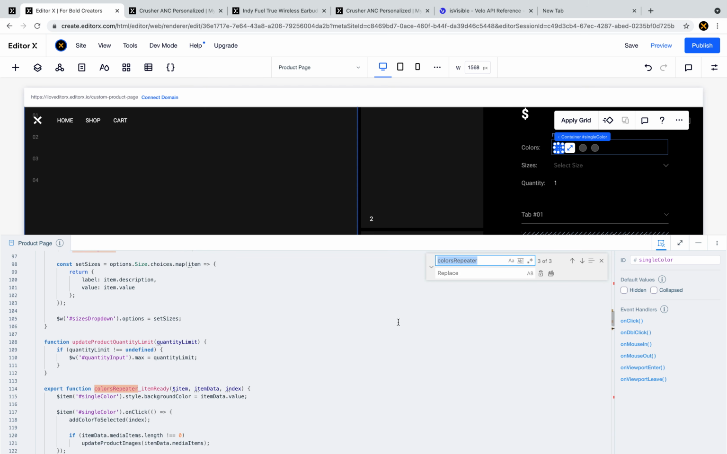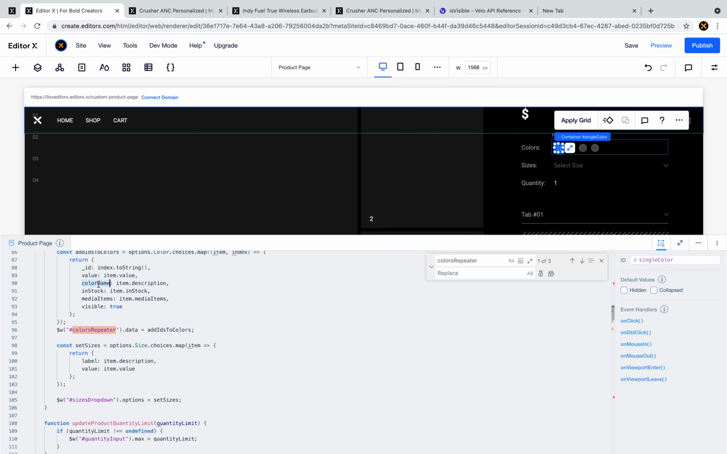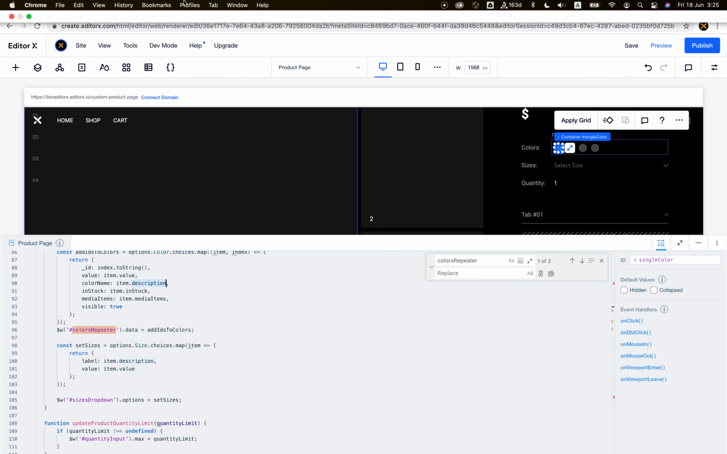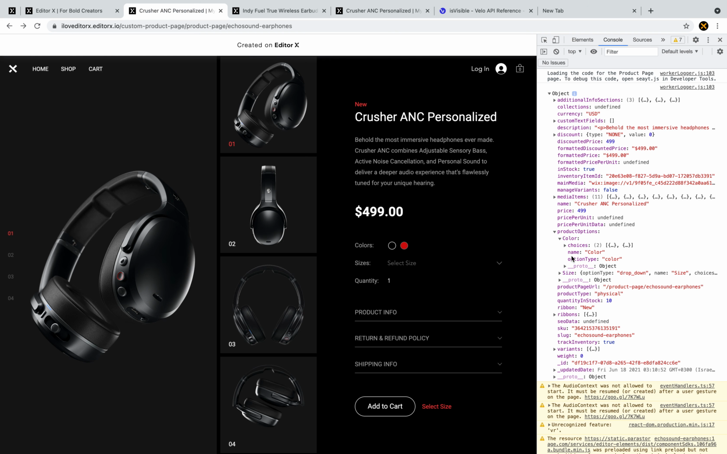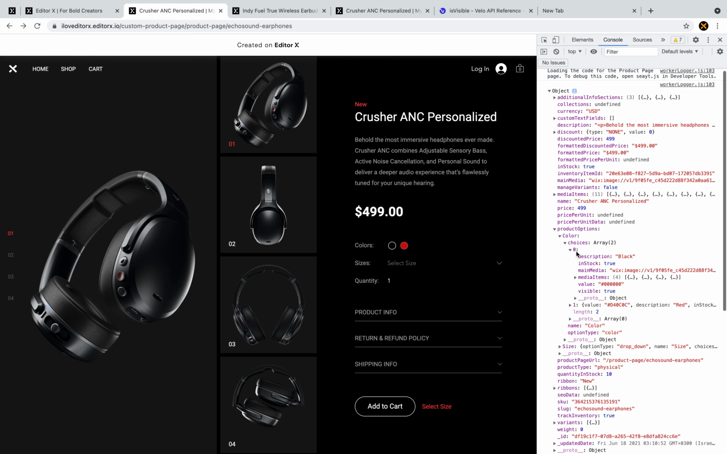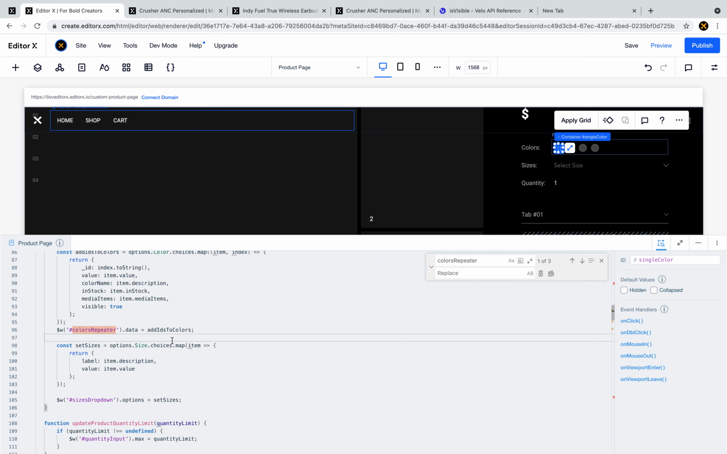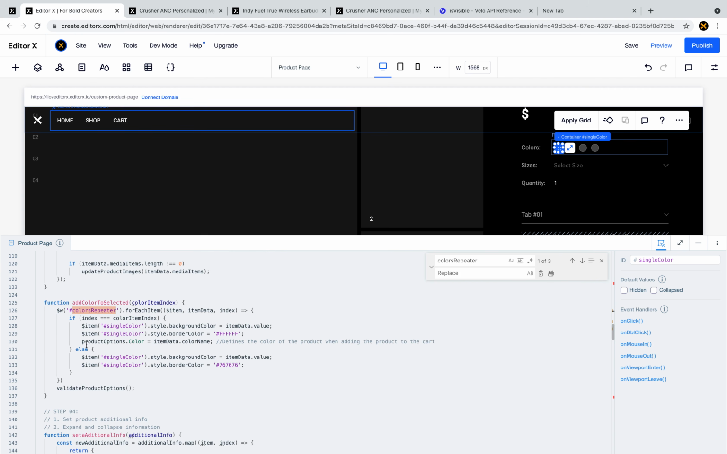Let's see. The color name is equal to the description. All right, so let's see. Right here we have the description, so it's black or red, right? So I save it as the color to the options. All right, so this is how, when the user clicks, I know what was clicked, what is this choice.